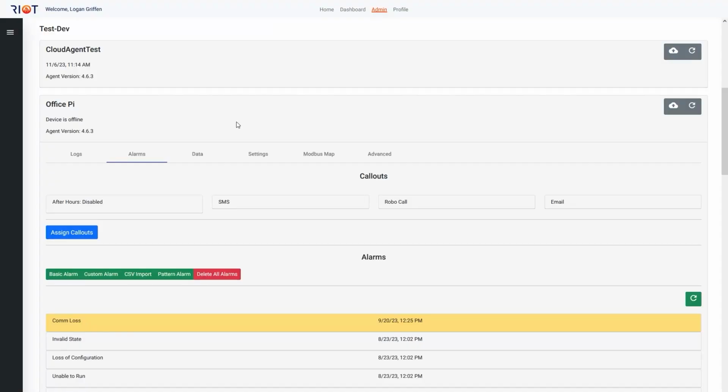After creating the alarm, make sure you click the cloud button to send the configuration. This will deploy the alarm and allow it to trigger.